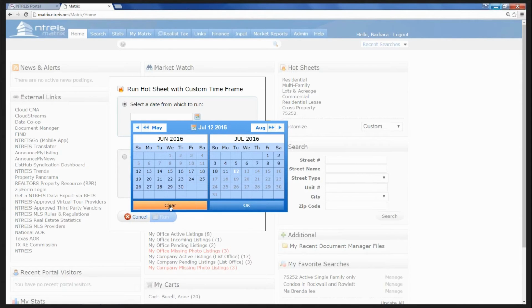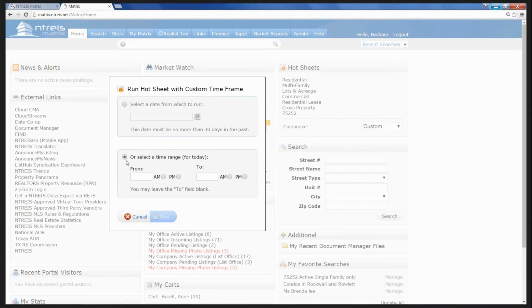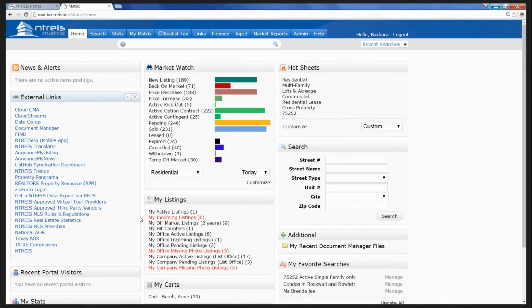I can either do that, or let me get rid of that, or I can go here. I can select a time frame from today. So if I've done this search this morning from 9 a.m. to 11 a.m., I might want to do my search from 11:01 a.m. to 2:15 p.m. So I can actually put in a time frame if I want to run my hot sheet that way. So you have a lot of nice options on the hot sheet.